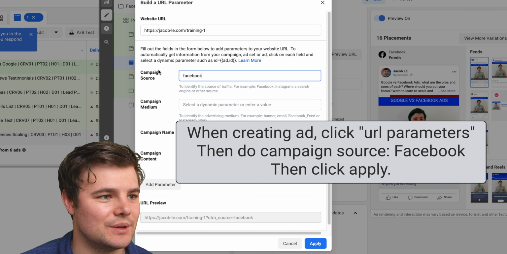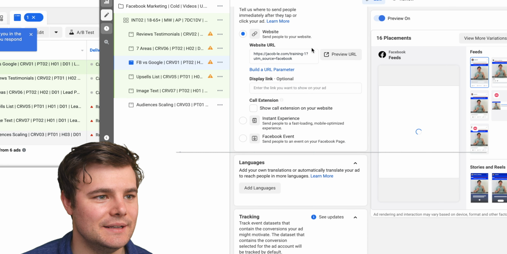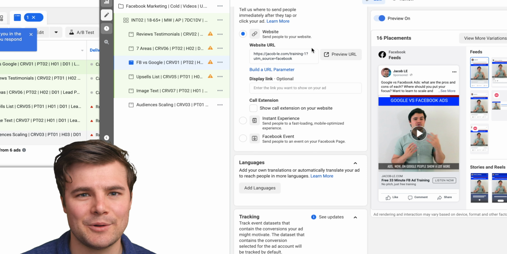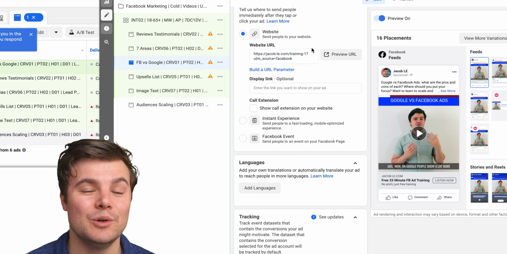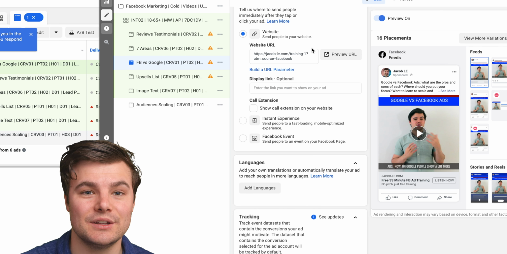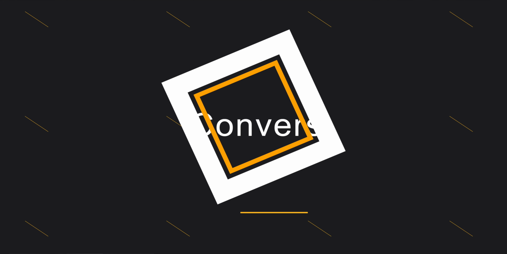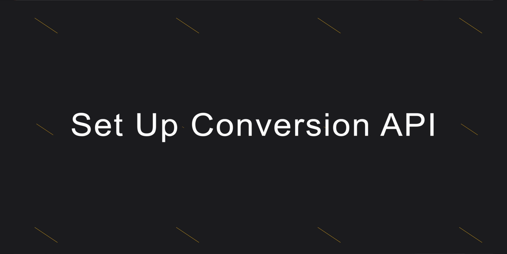Right now, you just do campaign source Facebook, click apply. I found this to be a little bit more accurate than the pixel right now and a useful data point. So when you go into, let's say, Google Analytics, you'll actually be able to see what purchases it's attributing to ads from Facebook.